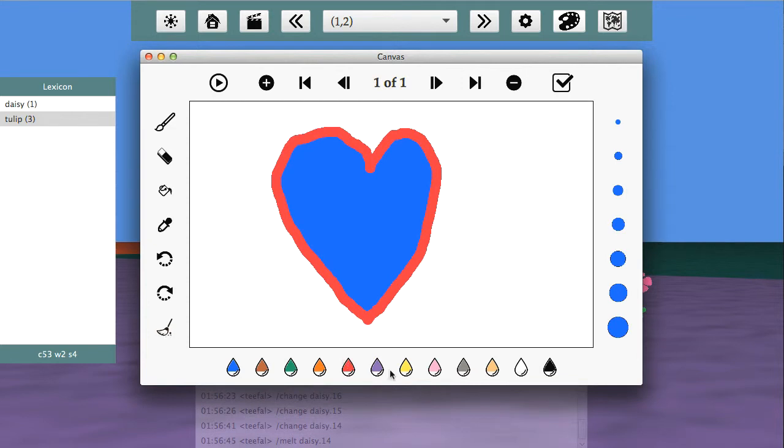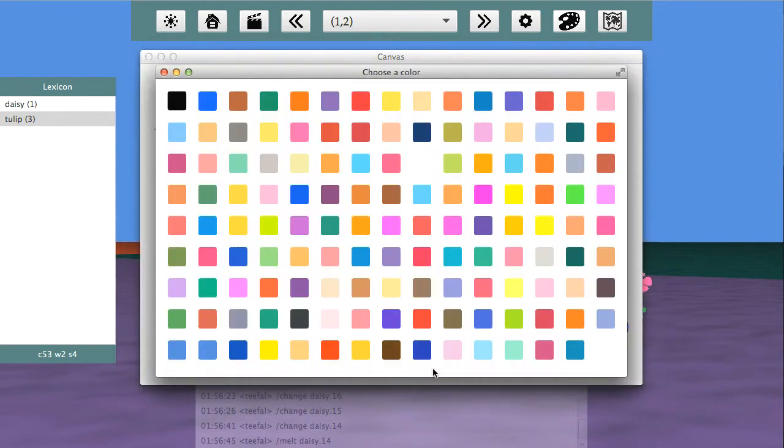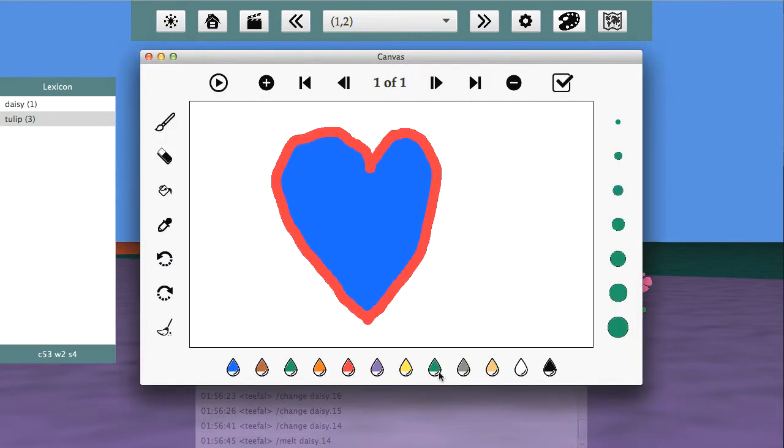If I decide I want more colors than are here, I can right-click on one of these colors and pick from the full palette. So if I want this color green, for example, I can then fill that in instead.